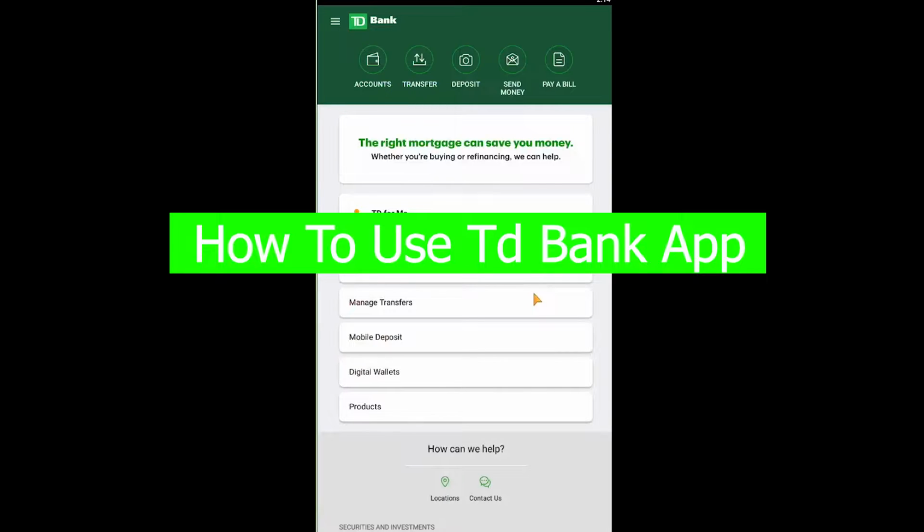Yo, what's up everybody? In this video, I'm going to be showing you guys how you can use the TD Bank app in order to log into it and do other stuff related to it.